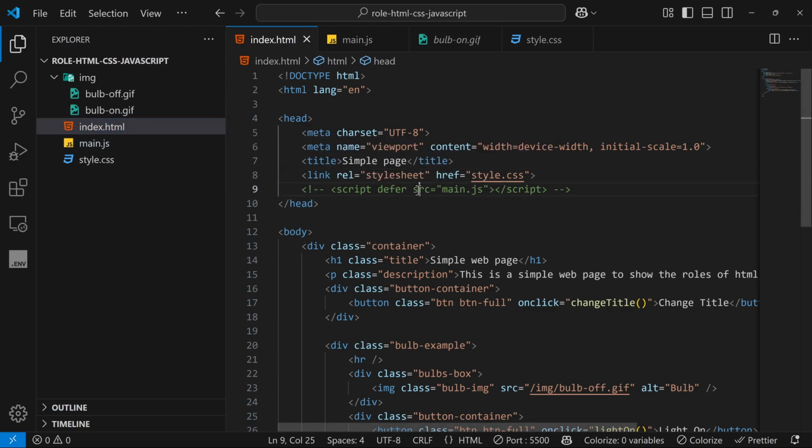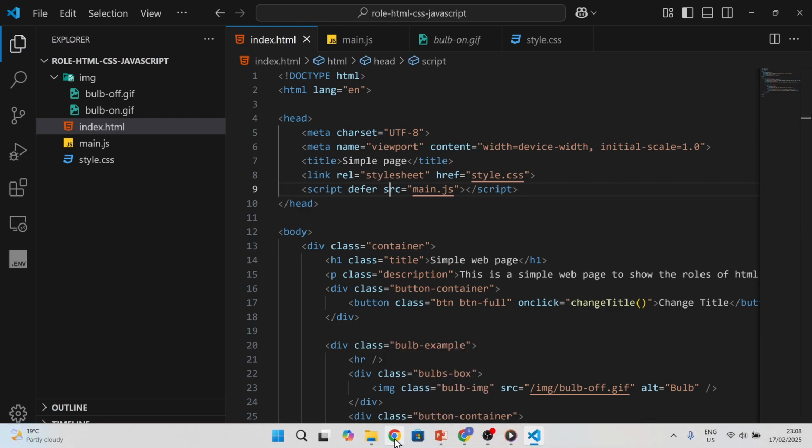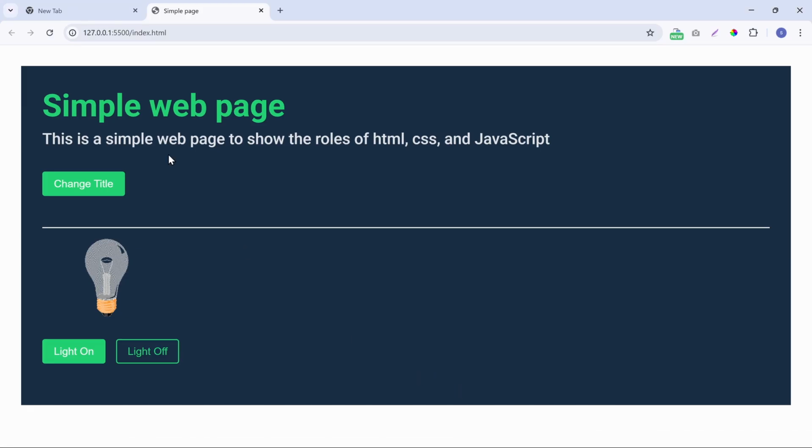So now if I uncomment this line, save, and come back to my page and try, for example, to click here, you see I'm able to change the title every time. And again, if I click light on, I'm able to simulate the act of lighting a bulb. Also I can say light off, I simulate light off, light on. All this is happening because of JavaScript, which helps us to manipulate the page.